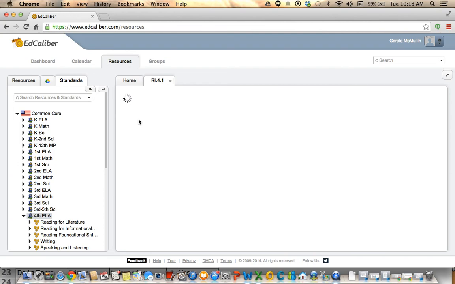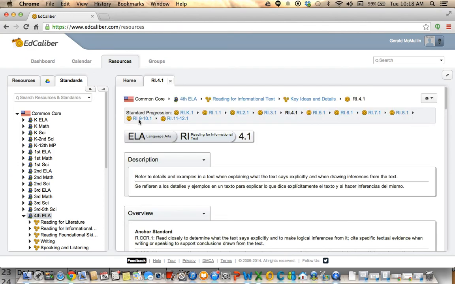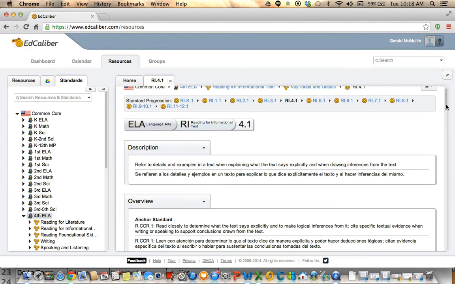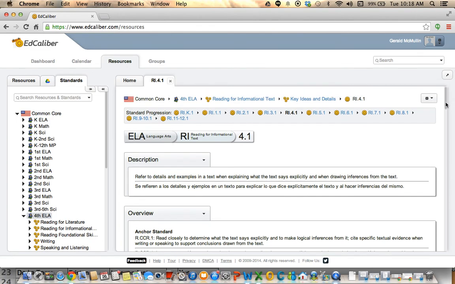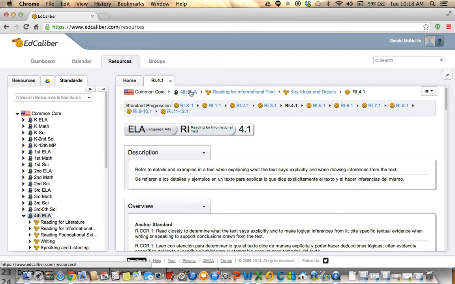But if I click on it, I'm not only going to get the standard, but I'm going to get a whole lot more information. This is worth exploring. For standard 4.1, under Reading Informational Text, I first of all see that I'm in the 4th grade English Language Arts, and I've got my breadcrumb across the top. And I could use that to navigate back if necessary.